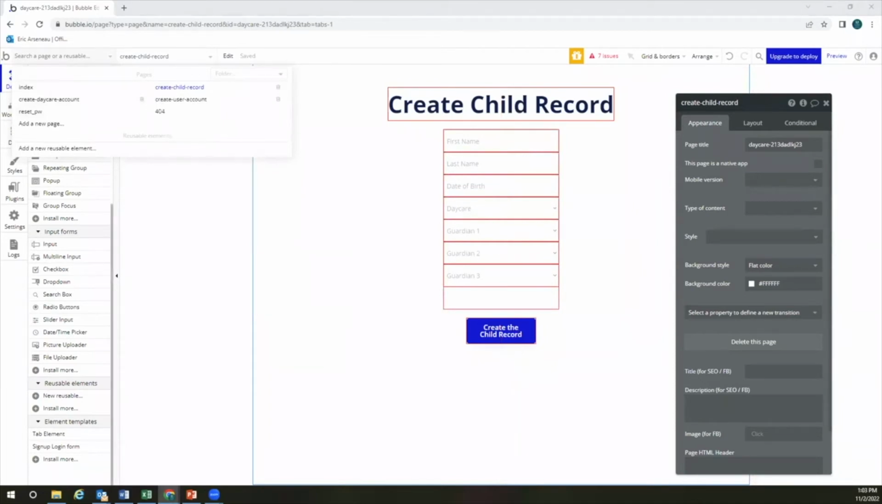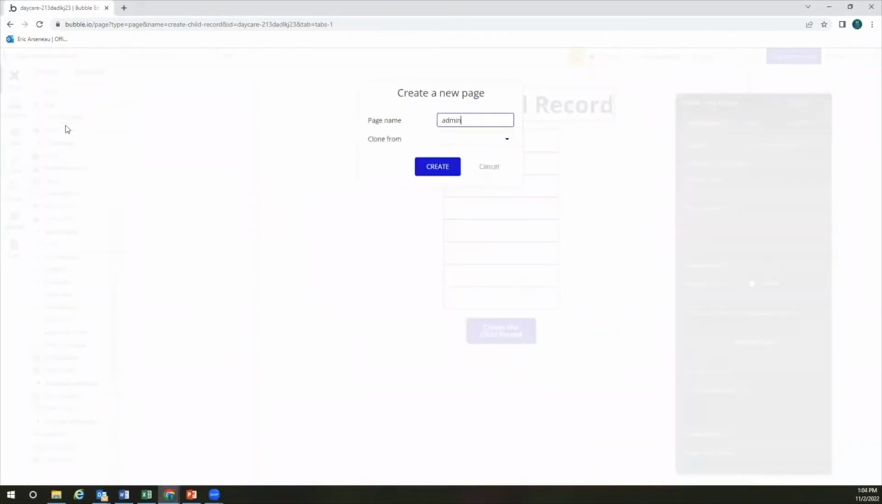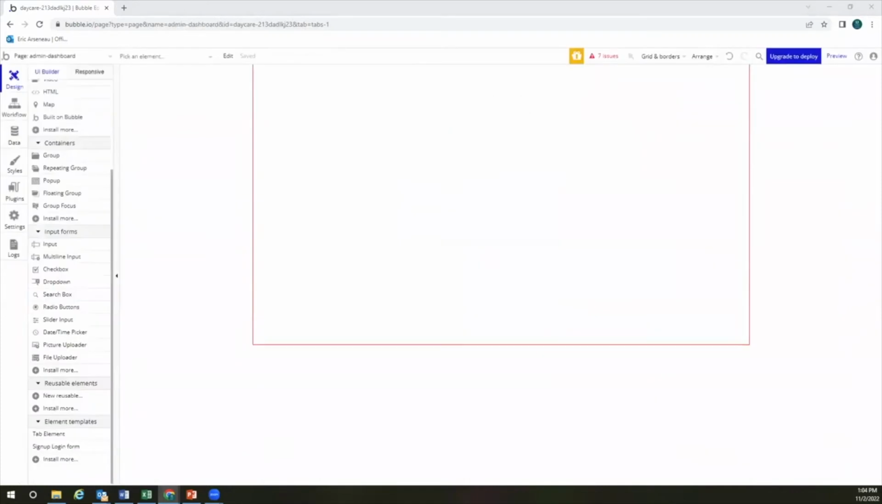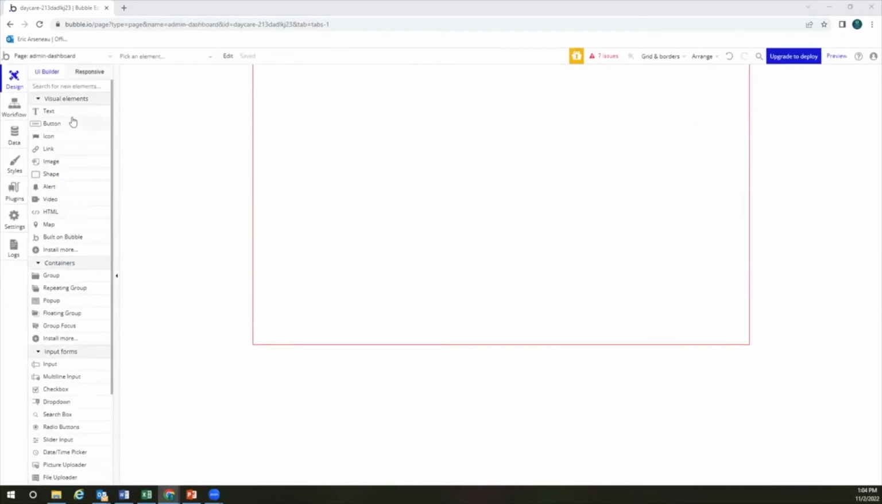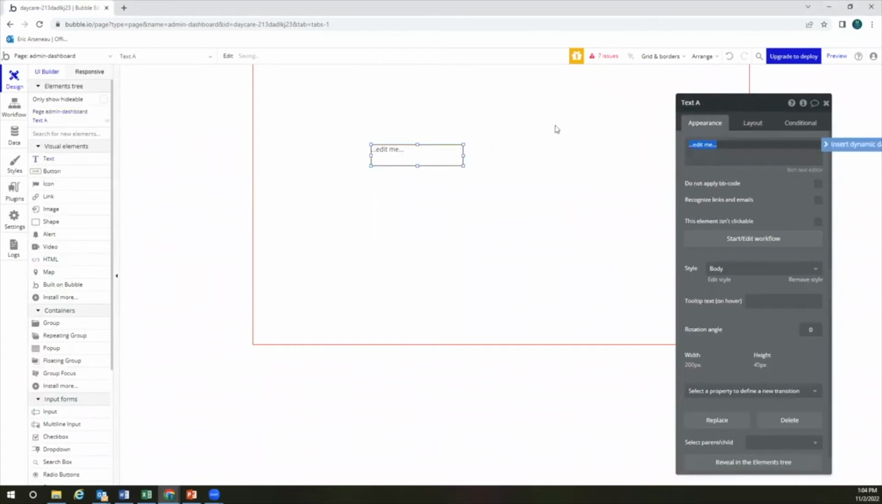That we want an admin dashboard as well. So we'll add a new page called admin/dashboard. This is the page where the owner of the daycare would go. And we'll just clone from scratch here, create. Same thing we've done before, we'll drop some text on the page.